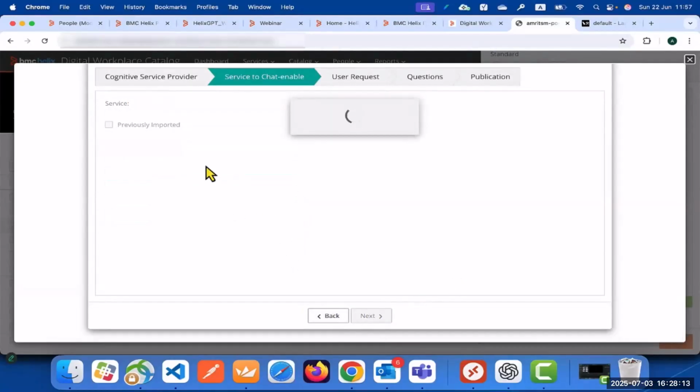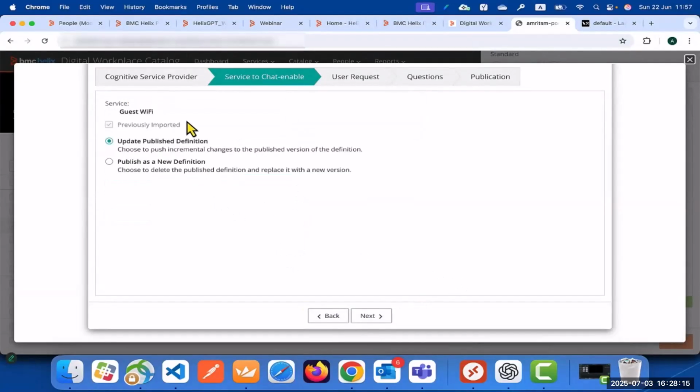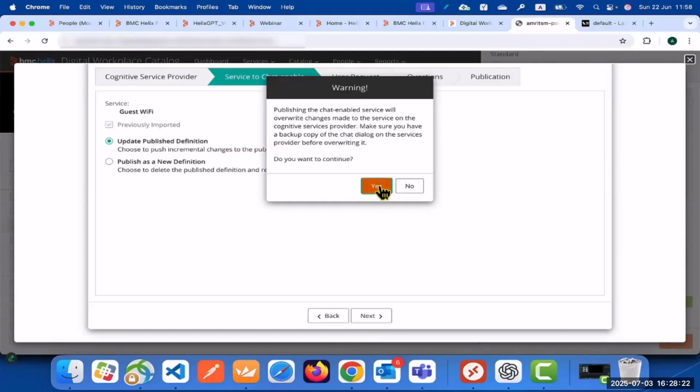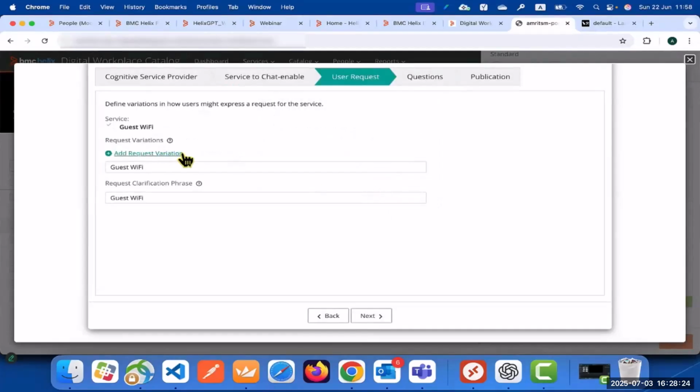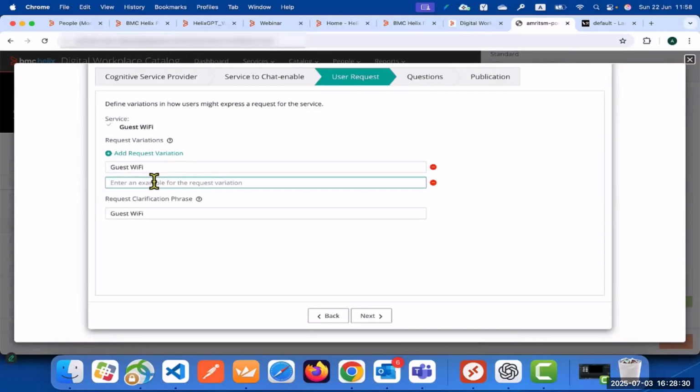I go to next. I have it already imported, but I can update it, so I will update it and go to next. Yes. I can add request variation, so the user can input different texts like I need guest Wi-Fi or internet access.